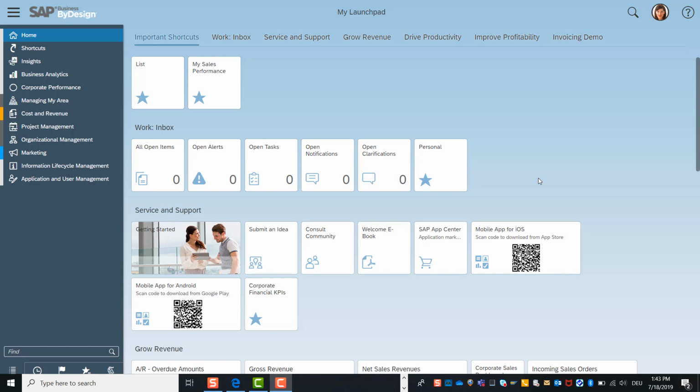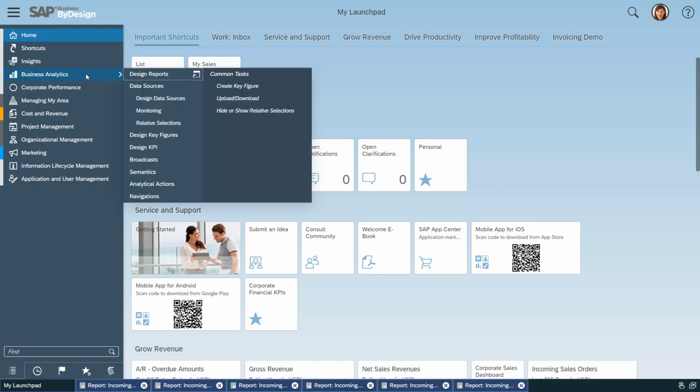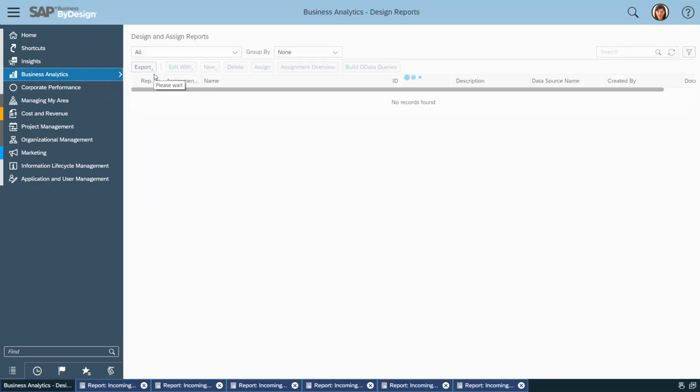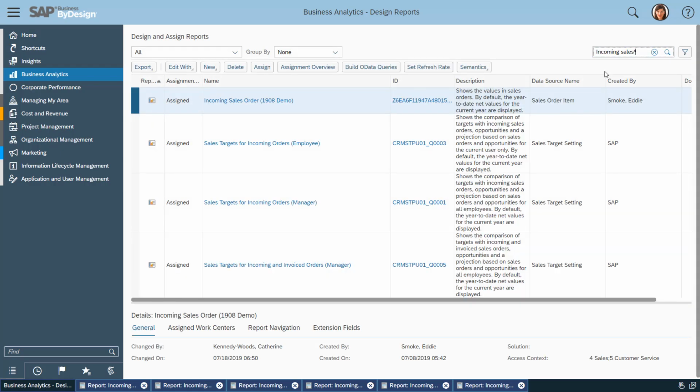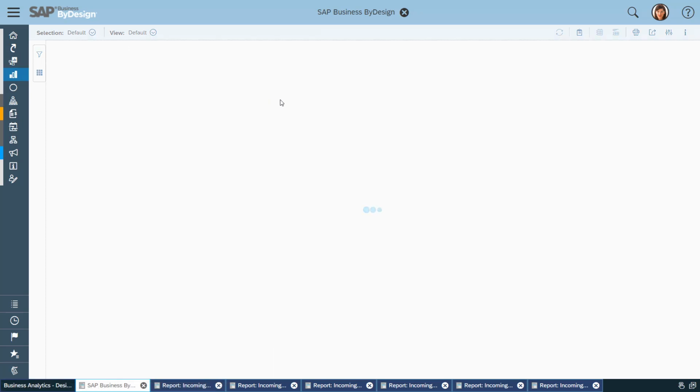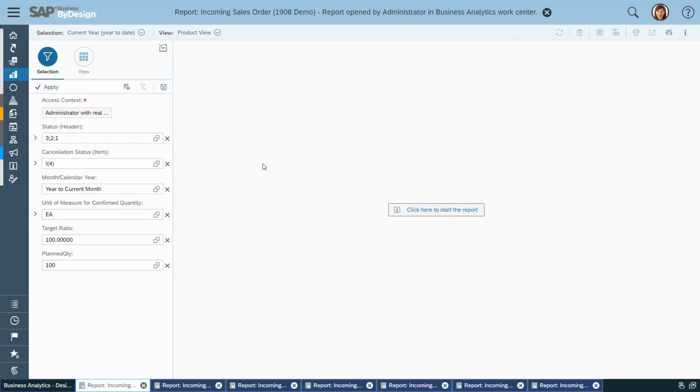I'm today working in the role of a key user who has the task to create a report, KPI and KPI variant for his business. He enters the Business Analytics Work Center, the Design Reports view, to search for a report called Incoming Sales Orders, which is the basis for his KPI and his KPI variant by product category. When we open this report, we can see that the incoming sales orders are filtered year to current month.